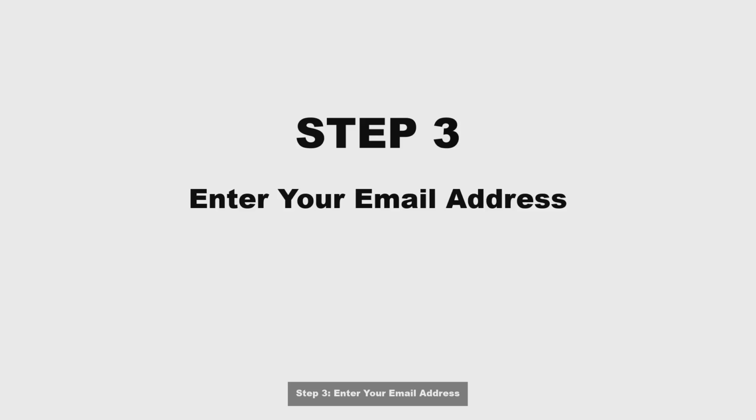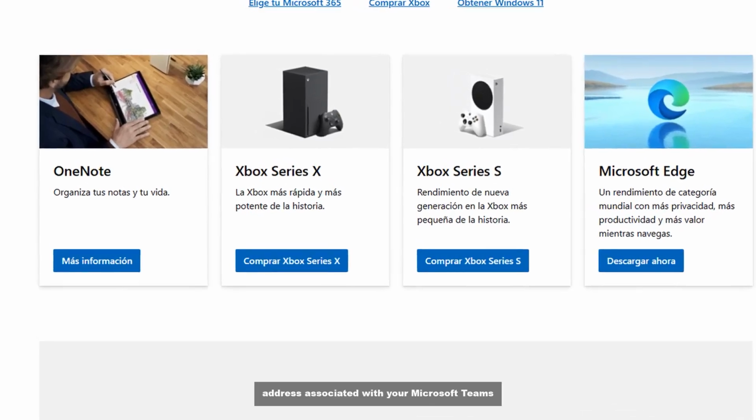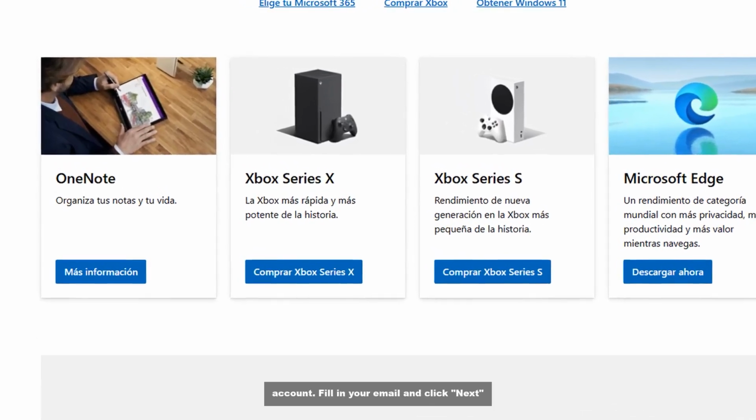Step 3. Enter your email address. You will be prompted to enter the email address associated with your Microsoft Teams account. Fill in your email and click Next to proceed.